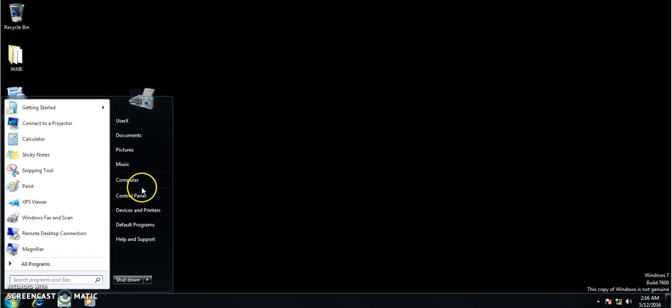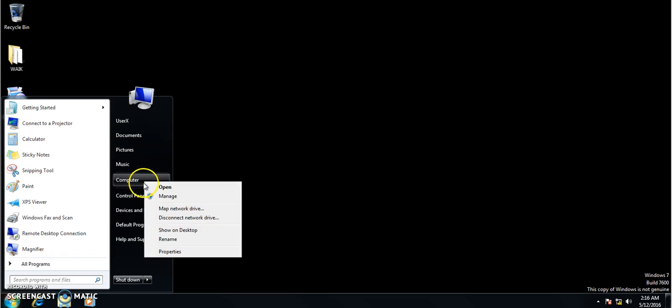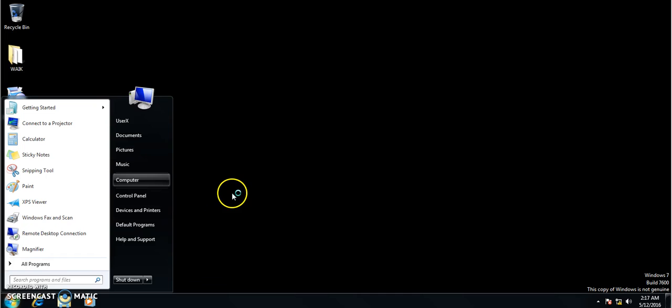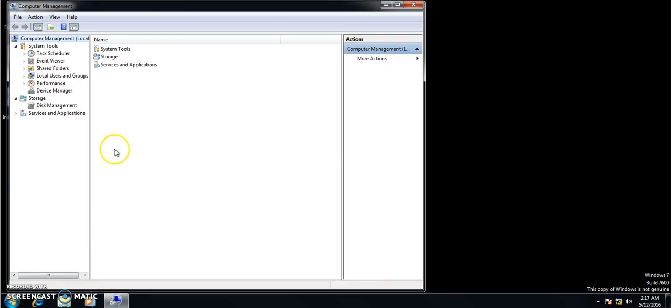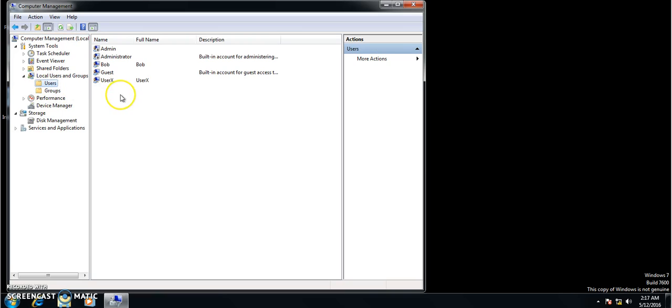So the first thing we're going to do is simulate an account lockout. We're going to go to Computer and open the management console. Once the management console loads, we're going to go to our local users and groups and open the users folder.